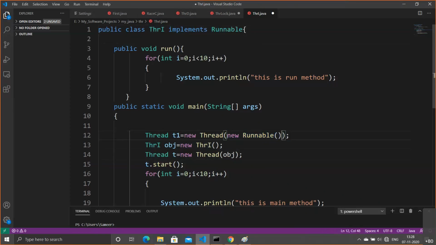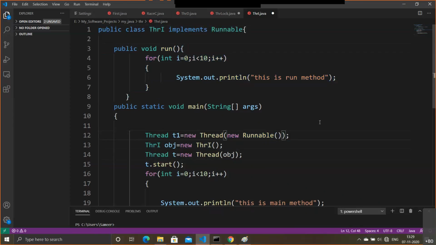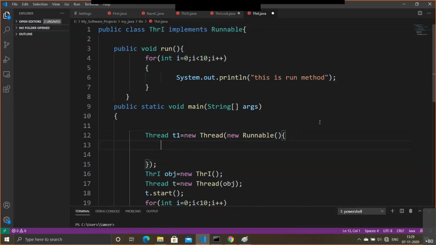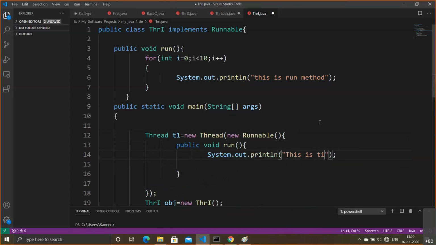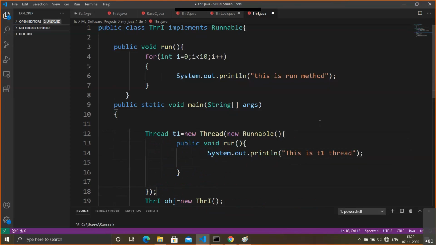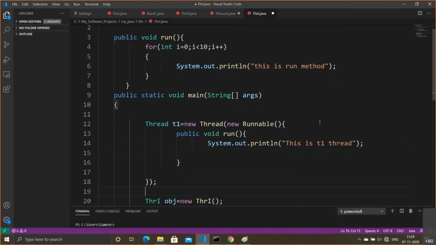Now, Runnable is an interface. That means this interface has a method called public void run. So inside this new Runnable, let's directly write the public void run method, and here write whatever code I want to execute as a thread. So let me write println, this is T1 thread, and at the end I will simply say dot start. Or if you want, you can write it on the next line, T1.start.